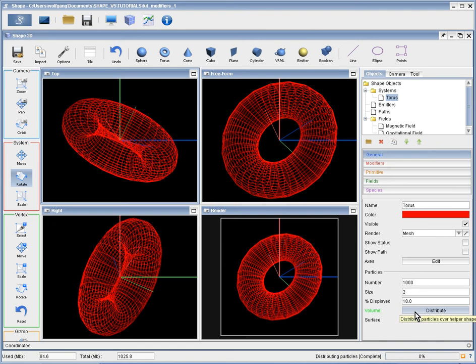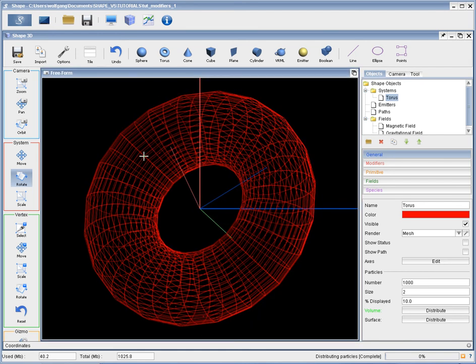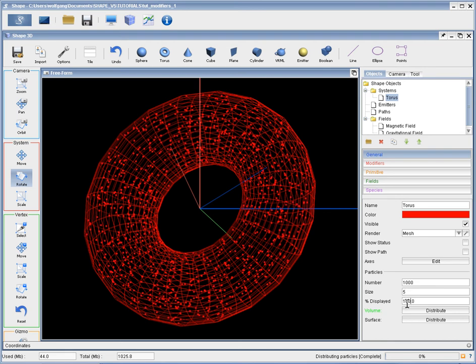We click on distribute and these particles show in the viewports. Let's increase the size of this viewport to make them more visible. Here they are. Bigger size makes them easier to see. There you go. Let's display all of them.